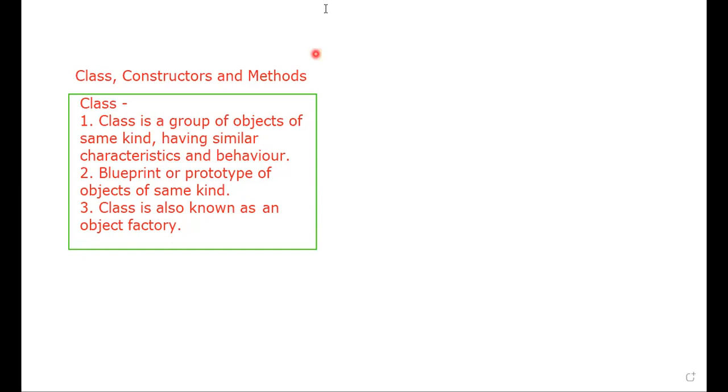Okay, so is this clear to you? Class is a group of objects of same kind having similar characteristics and behavior. It is a blueprint or prototype of objects of same kind, and class is also known as an object factory. Either way you can consider the class.